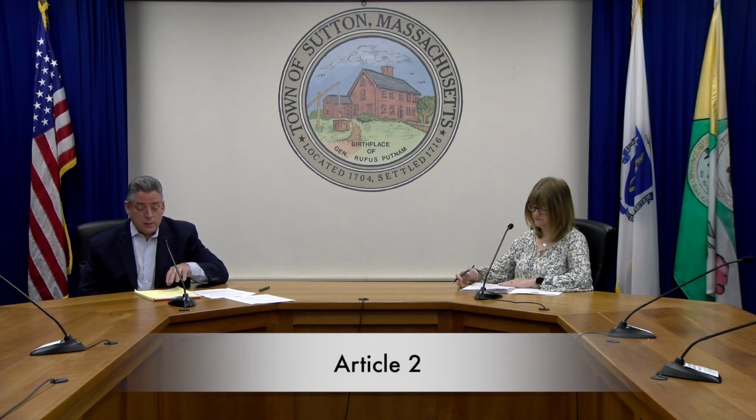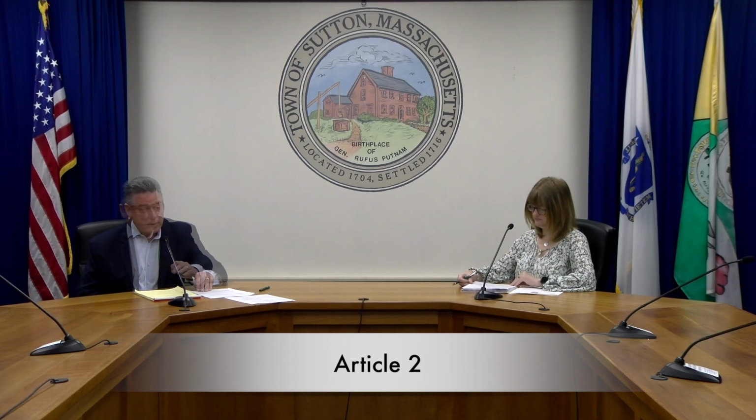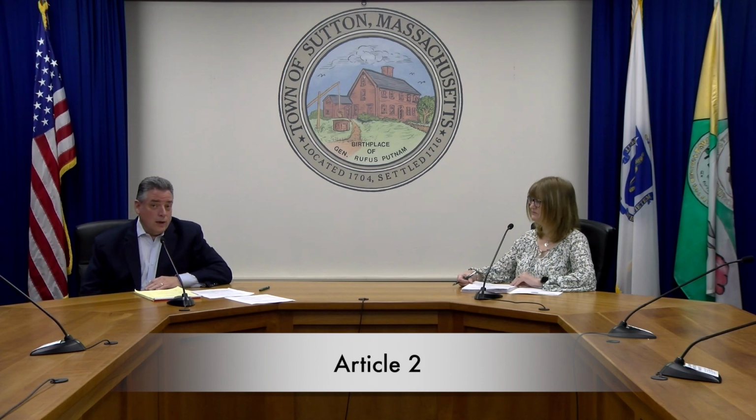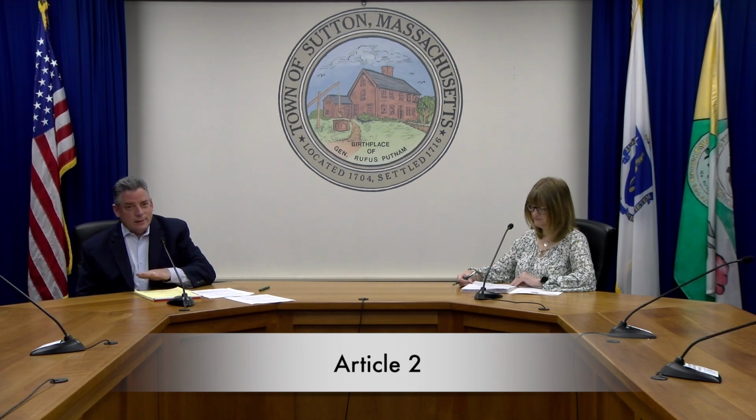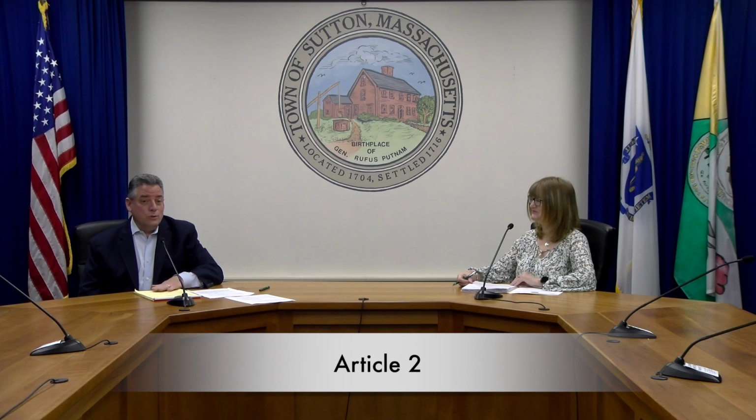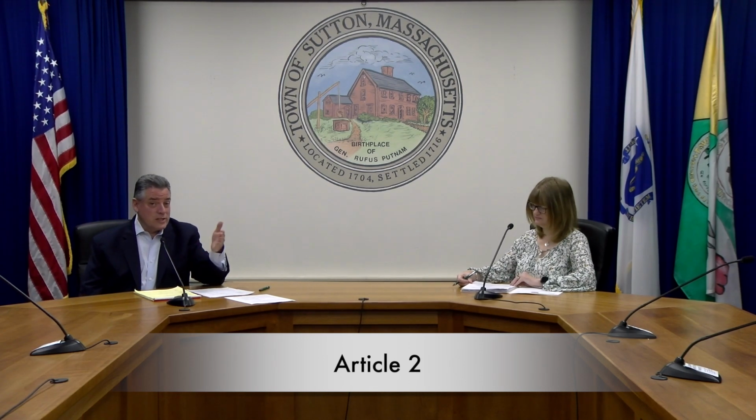Article 2 is to authorize the cemetery commissioners to employ themselves. This article is a requirement under Massachusetts General Law 268A, Conflict of Interest Law. Town meeting must approve the cemetery commissioners to do cemetery work. That's what 268A authorizes, that the legislative body, which is town meeting in the town of Sutton, authorize this to be done on an annual basis. So this is a recurring article every May town meeting.